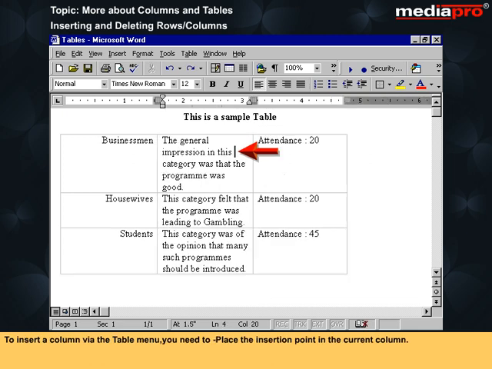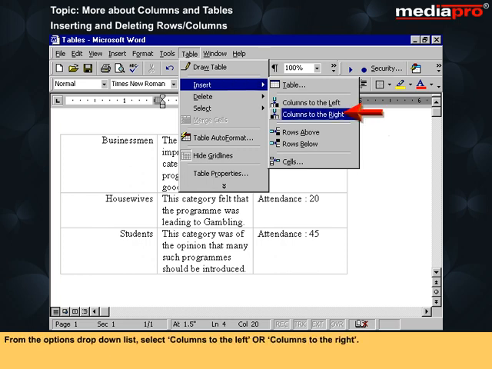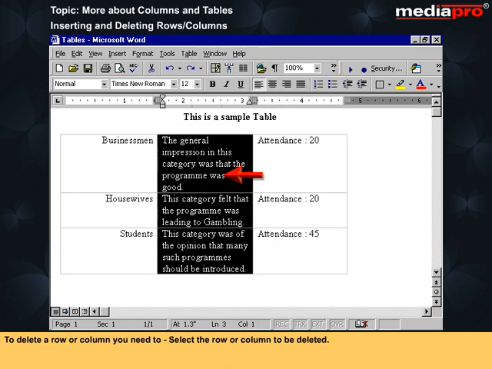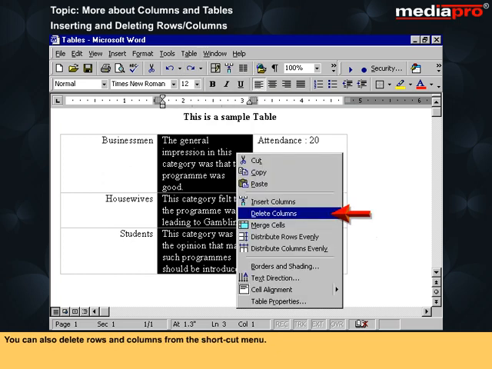To insert a column via the Table menu, you need to place the insertion point in the current column. Select Table, Insert. From the Options drop-down list, select Columns to the Left or Columns to the Right. To delete a row or column, you need to select the row or column to be deleted. Select Table, Delete. From the Options drop-down list, select Rows or Columns as you require. You can also delete rows and columns from the shortcut menu.